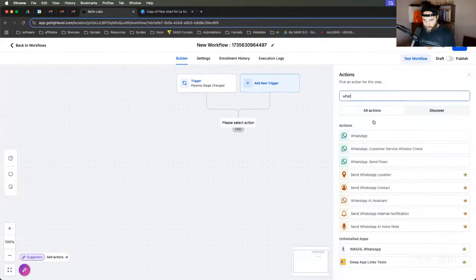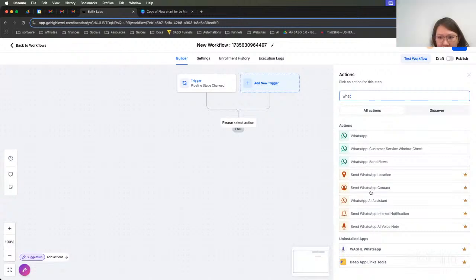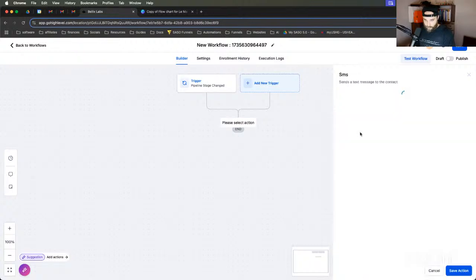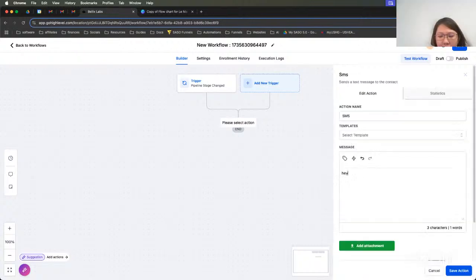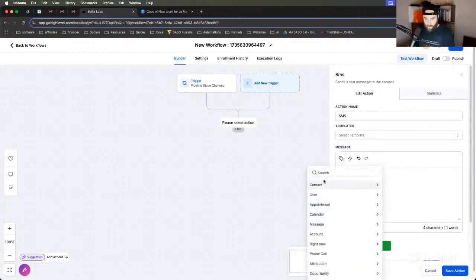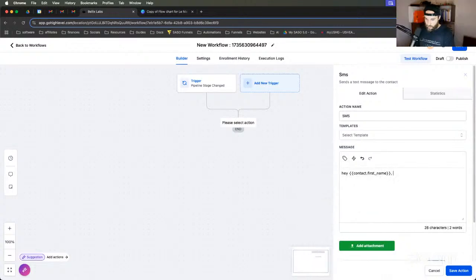Do they all require templates for WhatsApp? No, you just choose SMS instead. Okay, so we'll do SMS. Yeah, so you would just say, hey, contact first name, so happy. Maybe the trigger is a new automation or a new review, but let's just say they came in, right?